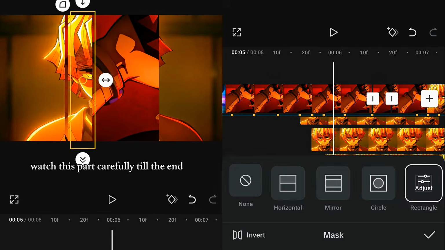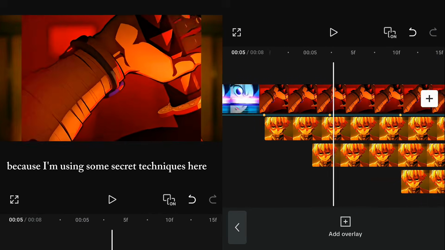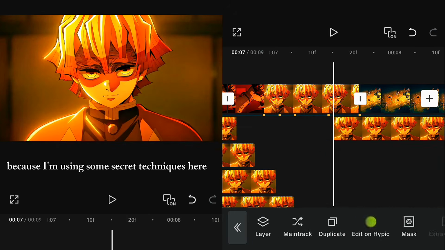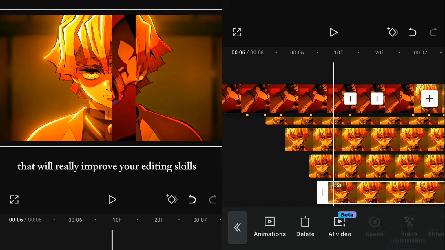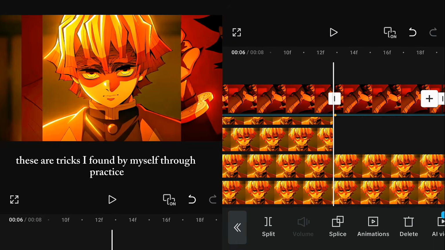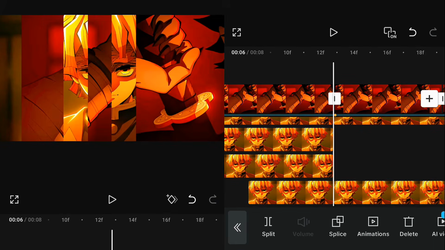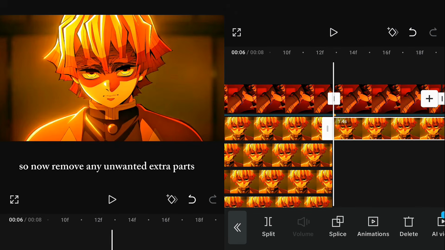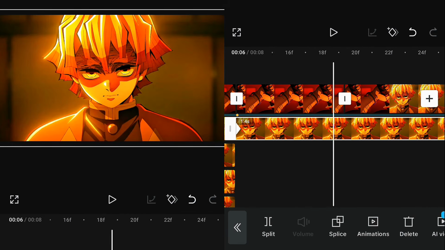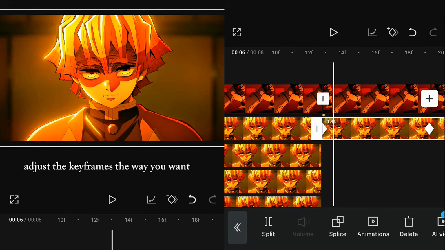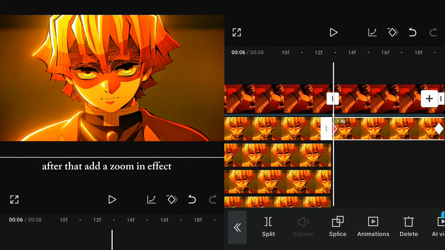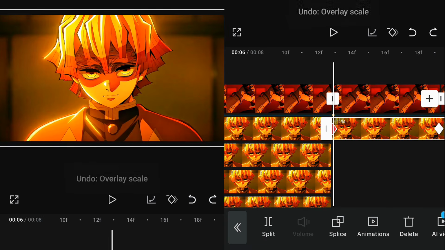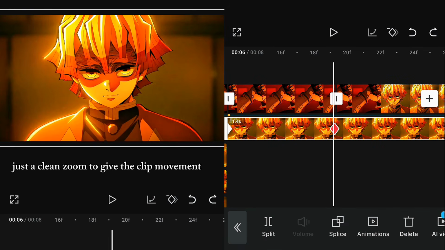Watch this part carefully till the end, because I'm using some secret techniques here that will really improve your editing skills. These are tricks I found by myself, through practice. Okay, the masks are complete, so now remove any unwanted extra parts. Next, add your keyframes. Adjust the keyframes the way you want, make it smooth and controlled. After that, add a zoom-in effect. Don't overdo it, just a clean zoom to give the clip movement.